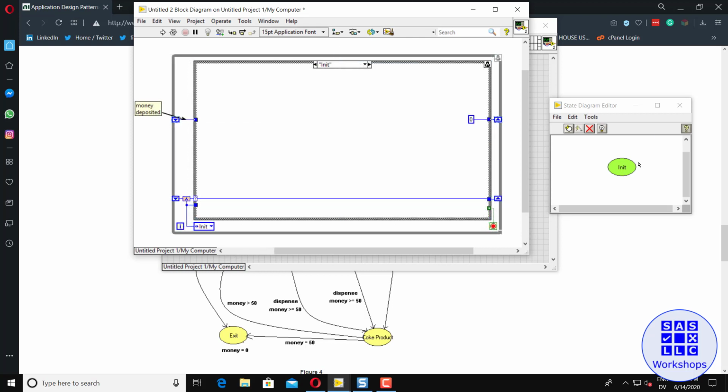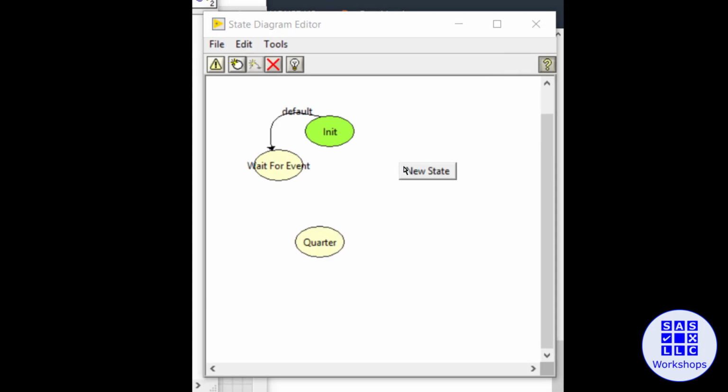To create a new state, we right click in the state diagram editor, select new state, and give it a name. You'll see that we already have a new case in our case structure. Then if we click on a case, we can see the default transition, and we can drag that and say that the default transition from init should be to wait for event. So let's add a few more states here.